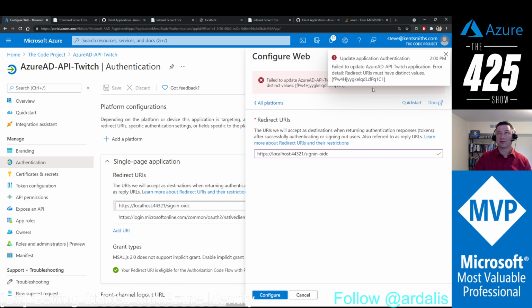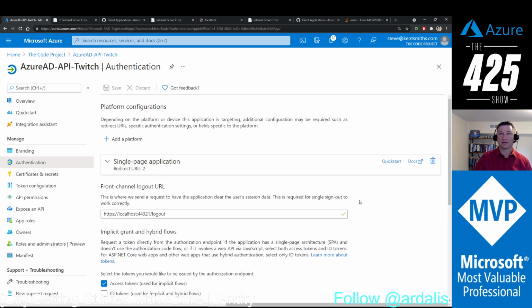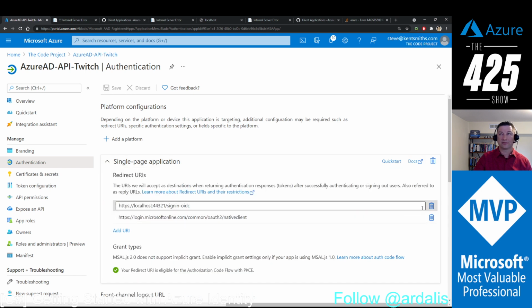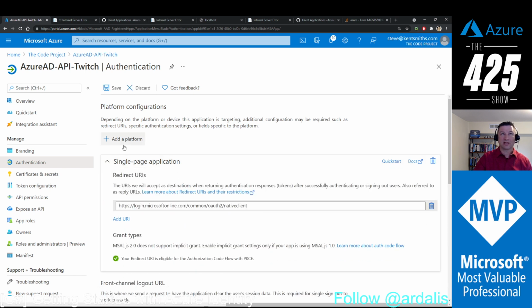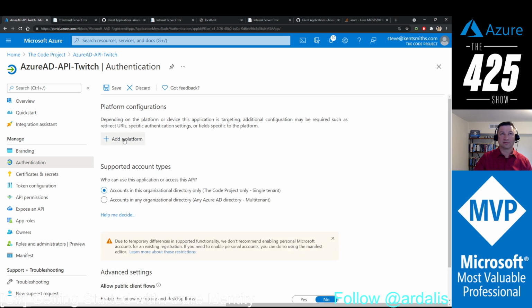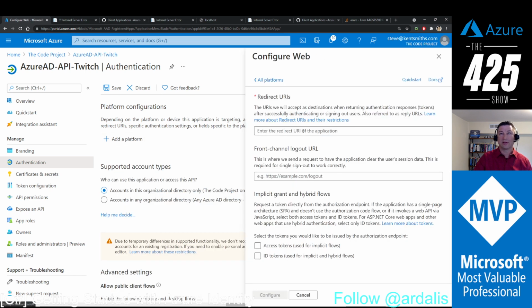Configure that, and it's not happy with that. Redirect URIs must have distinct values. Okay, fine. So we'll take it off of single page one. Cancel this. Take it off of this one. Go back to, in fact, we'll just nuke this single page one. We're not doing a single page one anymore. We're doing this web one.